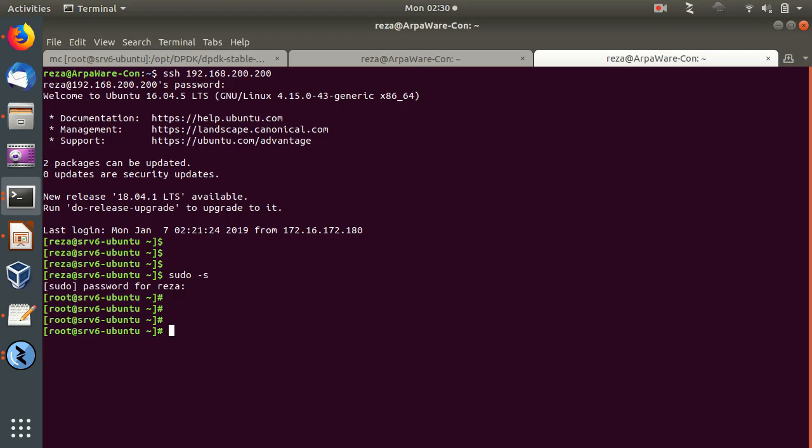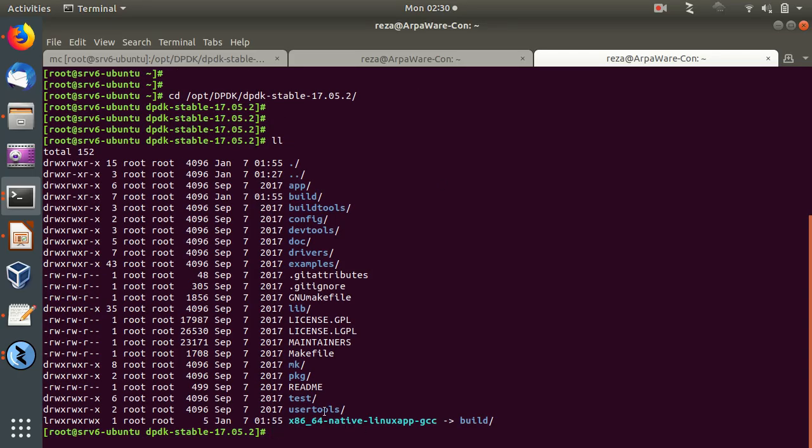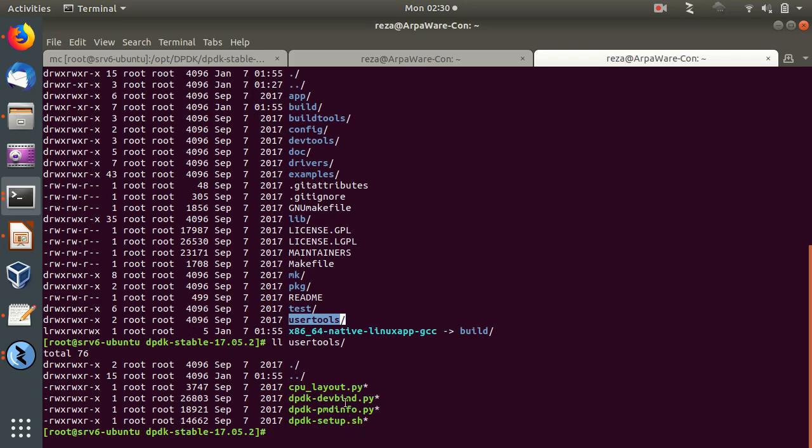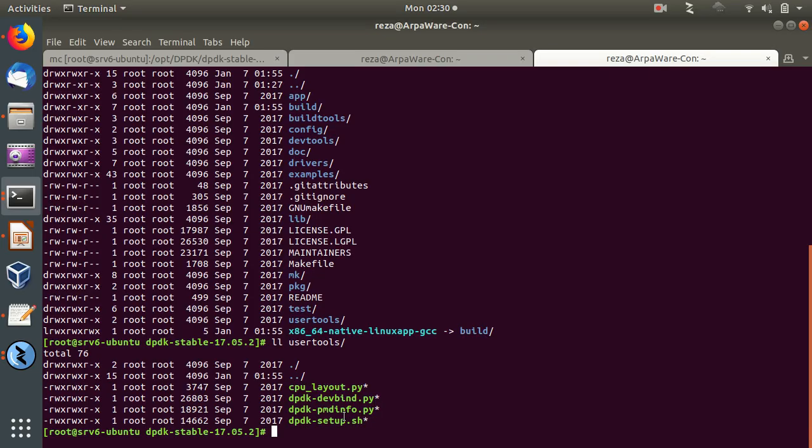Okay, and let's go to our DPDK directory. DPDK and dpdk-stable. Here we have a folder called usertools, which is full of a few Python files which help us with the binding, and also the setup, which is like a wizard that you can use for building DPDK as well. So this is also something easy that you can use.